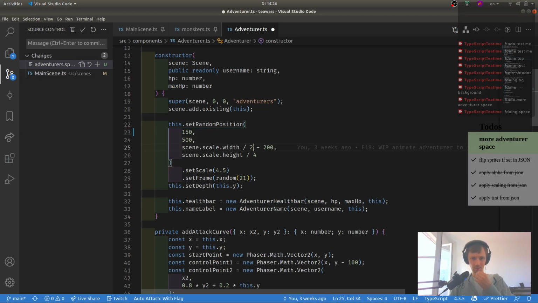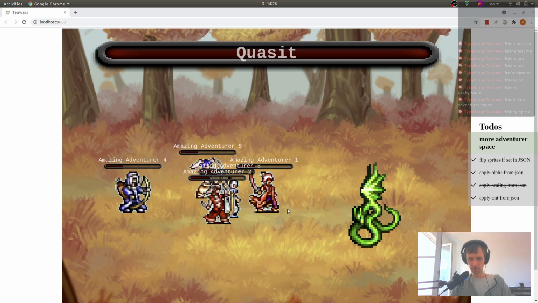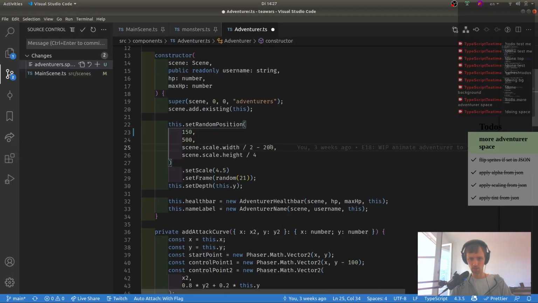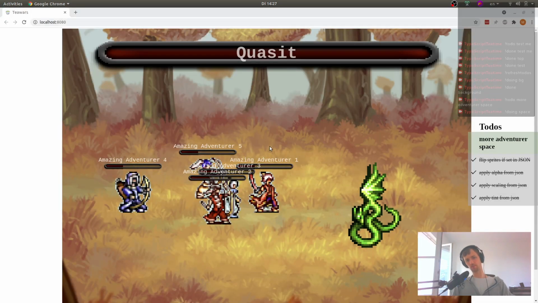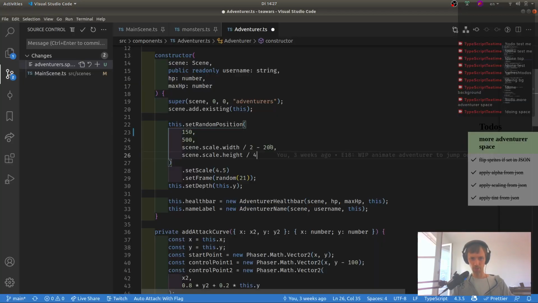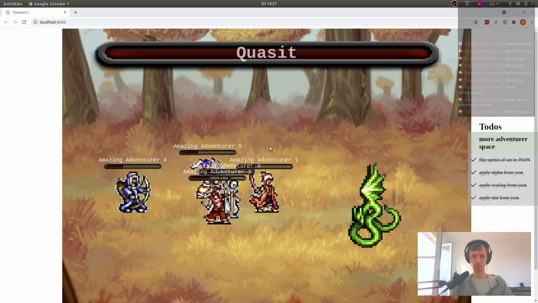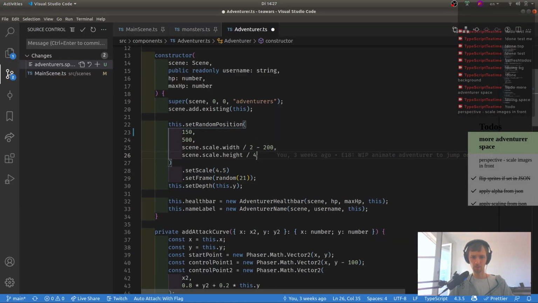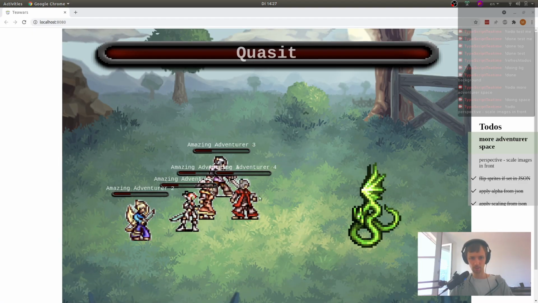So let's see. They kind of go up to the center, which is, I find, a good position. Oh, I find that one to be actually pretty good. What we can, however, do, make them more to the front. And when we do that, to do: perspective, scale images in, so up to height divided by, I don't know, 6 maybe. Did it change anything? Oh, you know, the wrong info.